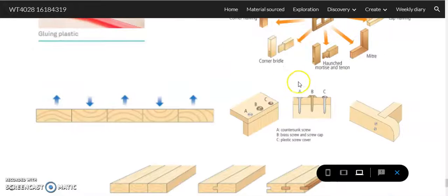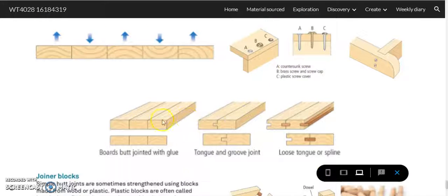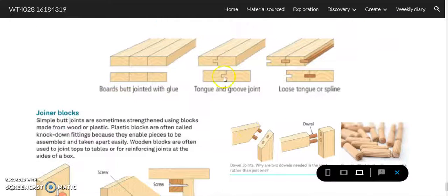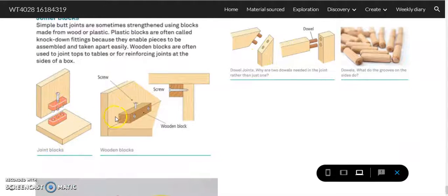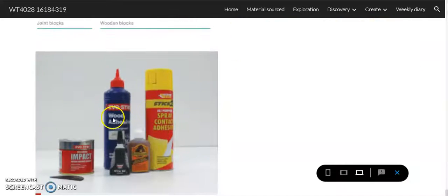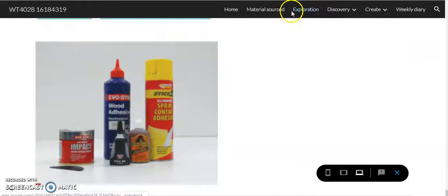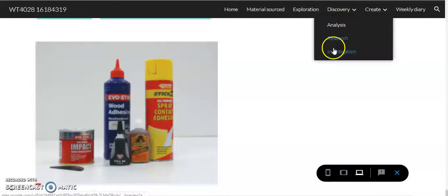joints used in making frames. Gluing, making landboard, different screws and nails, different boards being created here. You've got your dowels, you've got your joint blocks and your wooden blocks, and you've got your glue. So that's the discovery research.